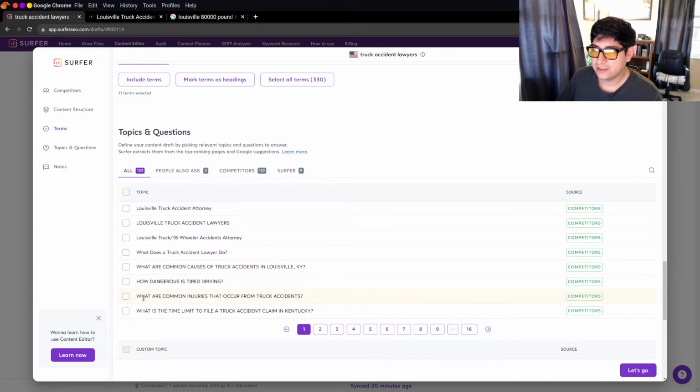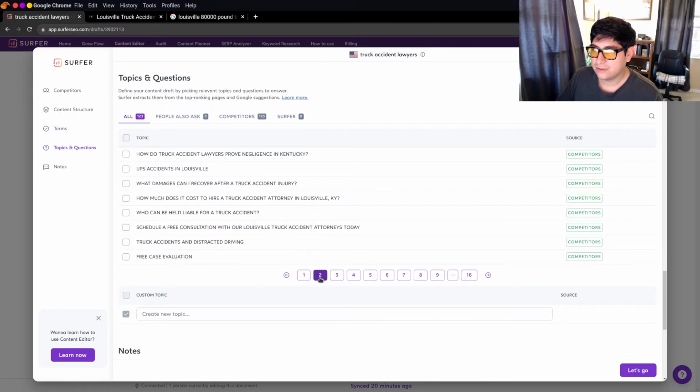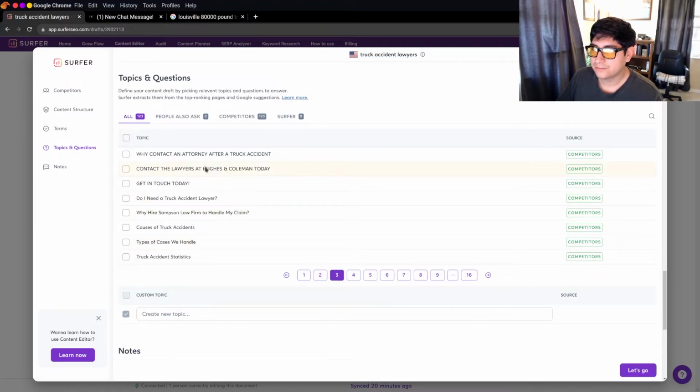How dangerous is tired driving? What are the common injuries? So we can get this one in there. Is there a time limit? Yep, statute of limitations. What are the common causes? It's already in here. So, there's multiple pages here for it. Here we go. How do truck accident lawyers prove negligence? Who can be liable? And that's pretty much it.